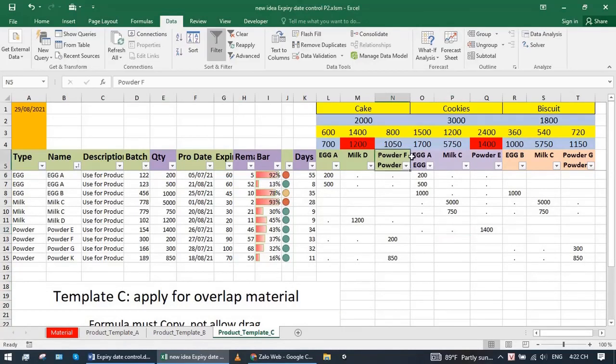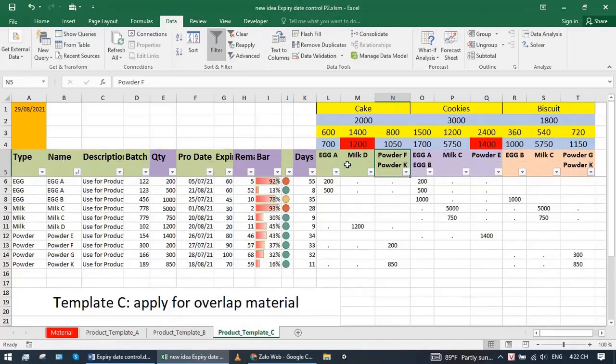If there is an overlap of materials, it is easy to get confused. Seeing that cake and biscuit overlap in powders F, G, K: cake uses F and K and biscuit uses G and K, meaning K is used for both. Here the need is 800 powder, which is enough, no warning. But in fact it is not true. If we use all 850 powder K for cake, it will not be enough for biscuit. The total quantity is not enough for the biscuit.